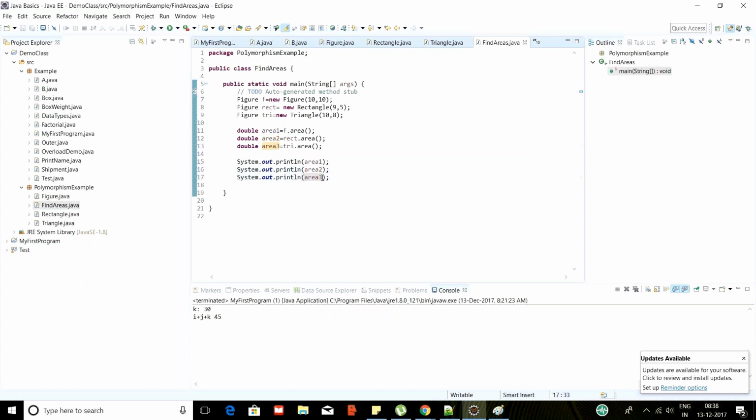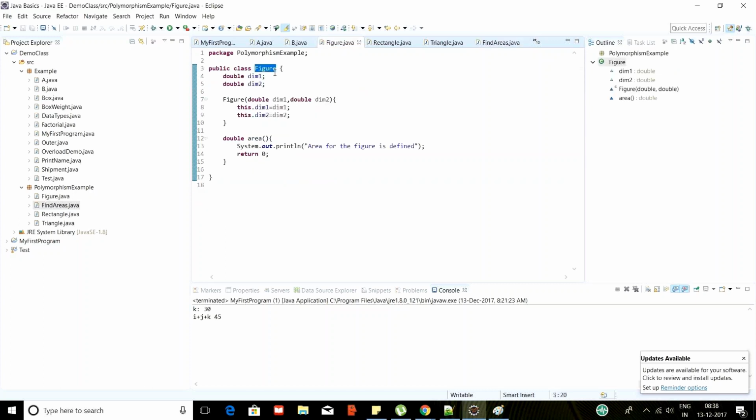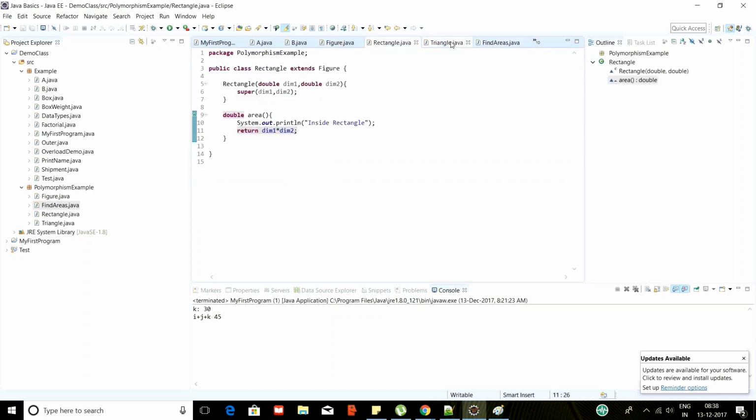Tell me, area1, which particular method will this area1 call? Is it the area method defined in Figure, Rectangle, or Triangle? Anyone?